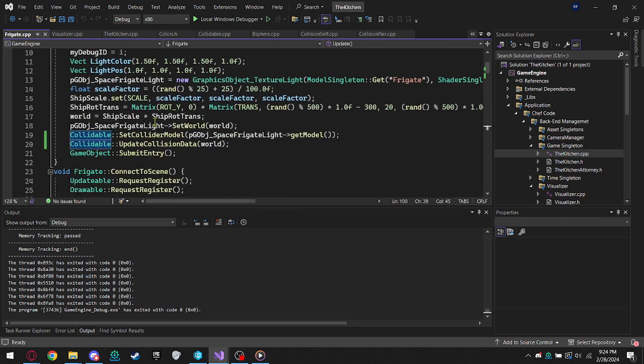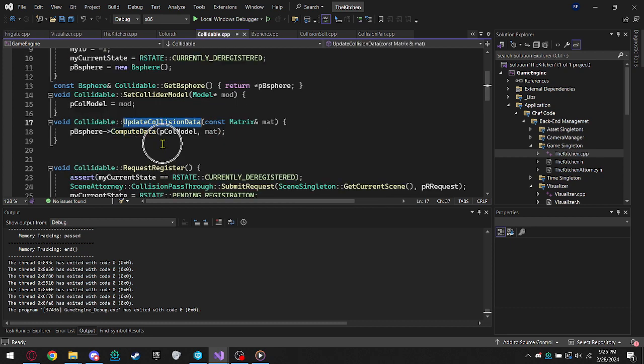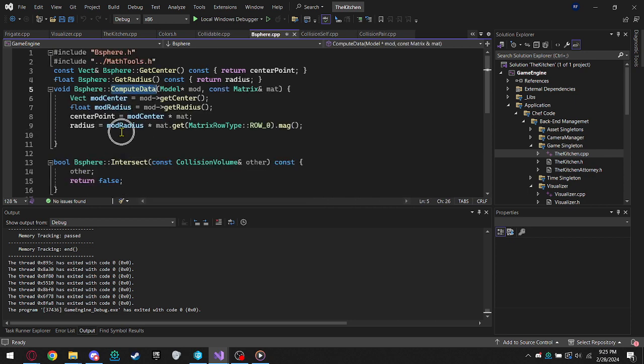For the collidable, we now have a set collider model and update collision data. Since we don't have any low poly models, we just use the same graphics objects model. Updating the collision data allows us to make sure that the collidable model is keeping track of the model we see in the game. So in the case of our Bsphere, that just means getting the center and radii of our current Bsphere, updating the matrix by multiplying it by what we pass through, and then updating the radii by any of the rows. I chose the X row and getting the mag of it.